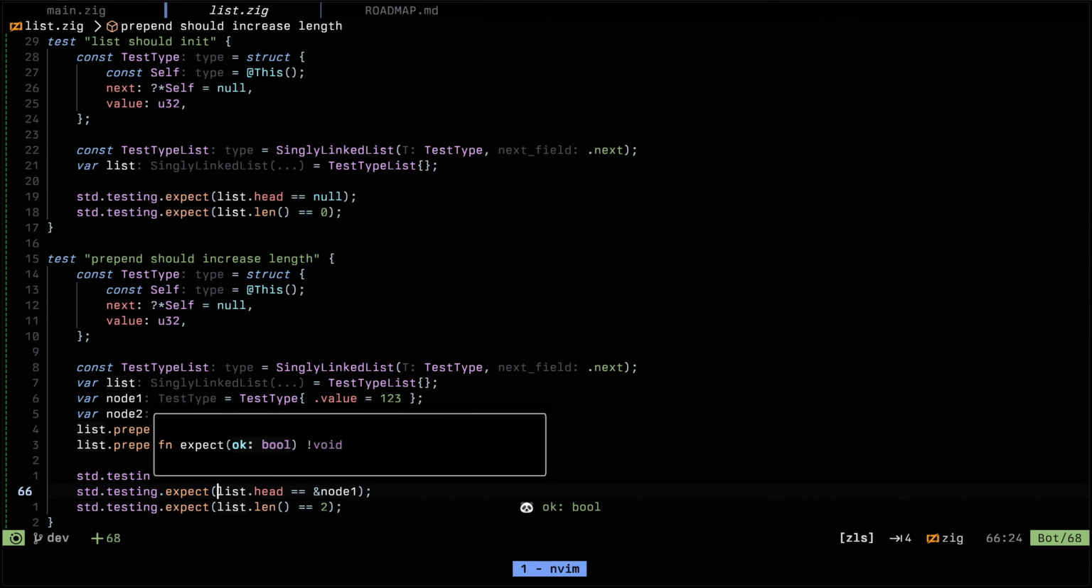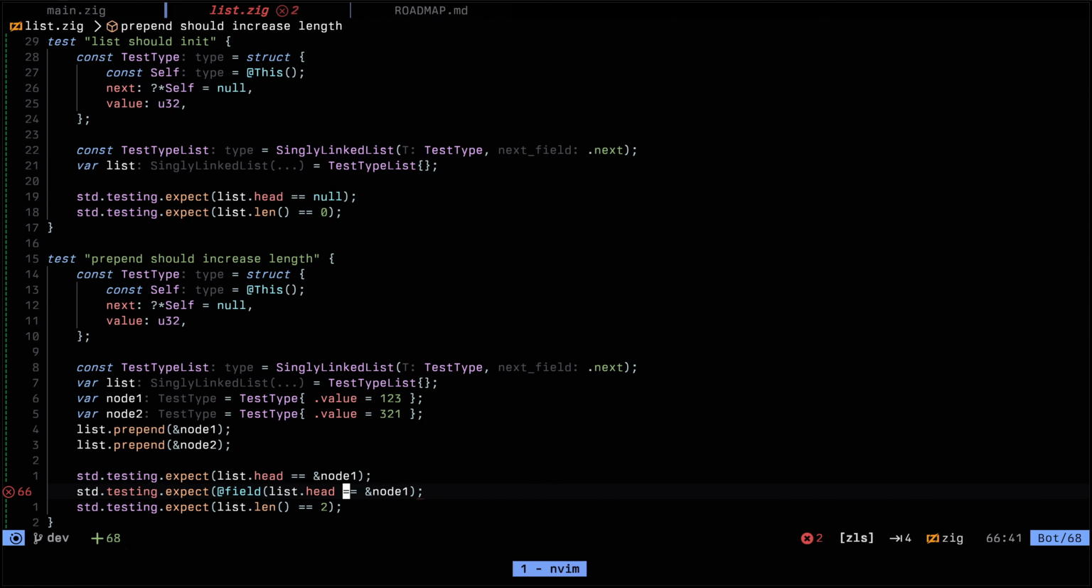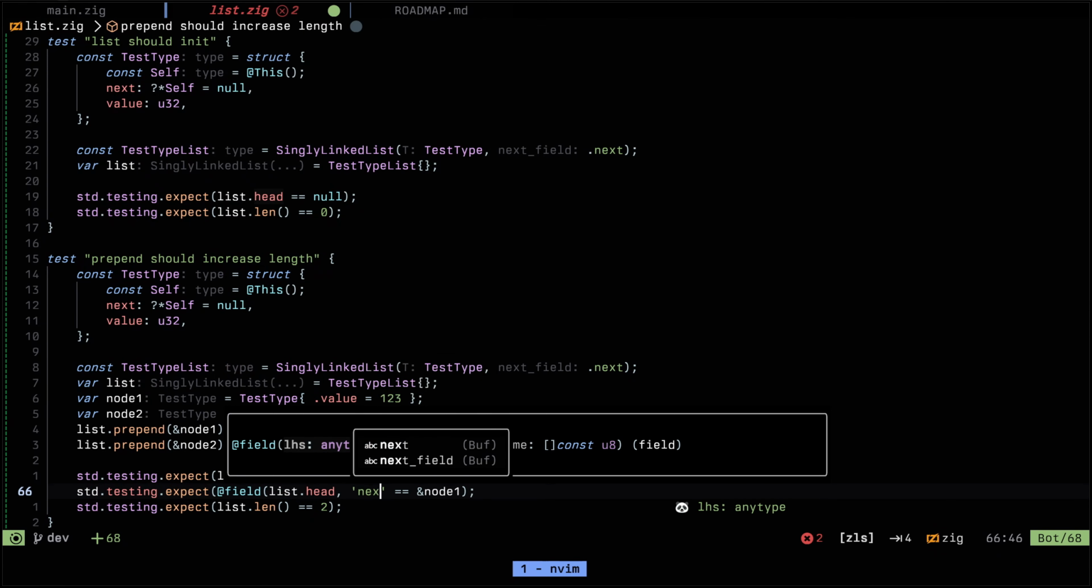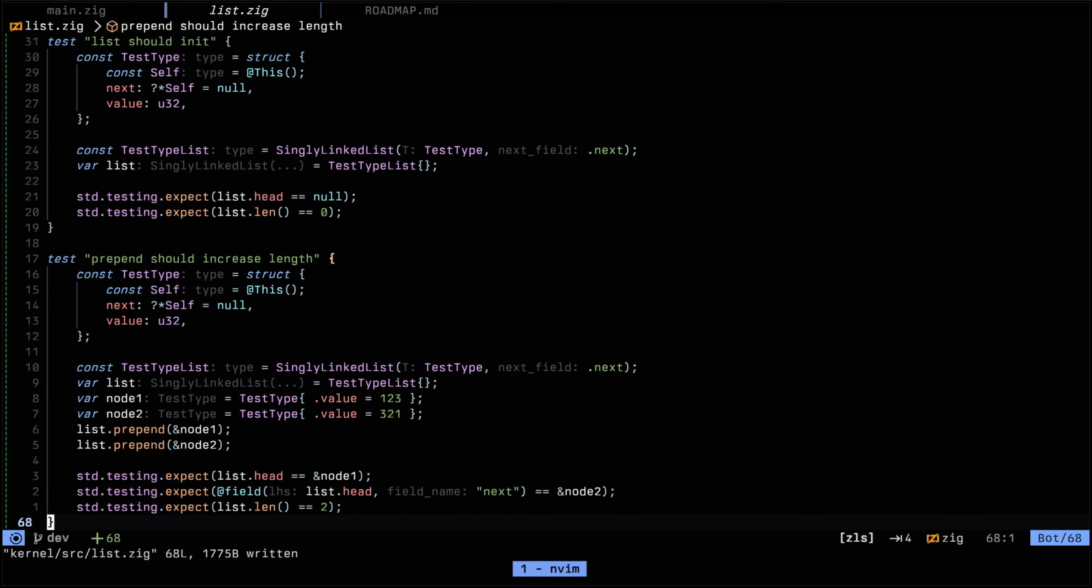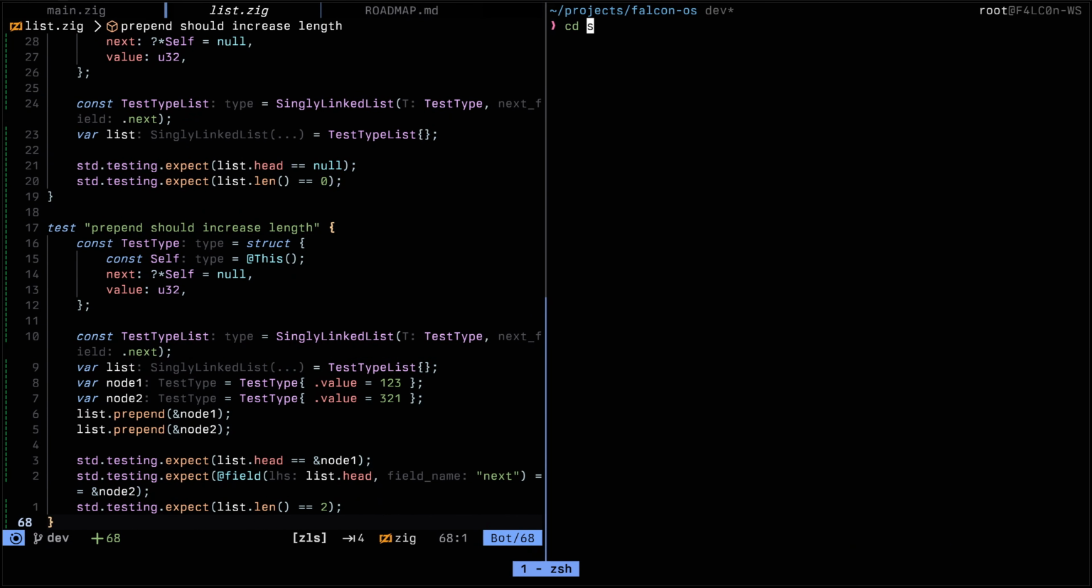So if we do field next something, yeah, this is getting weird. So we take the field next from head, and that should be equal to node 2. If everything goes well. So let's cd kernel source and sig test list.sig.